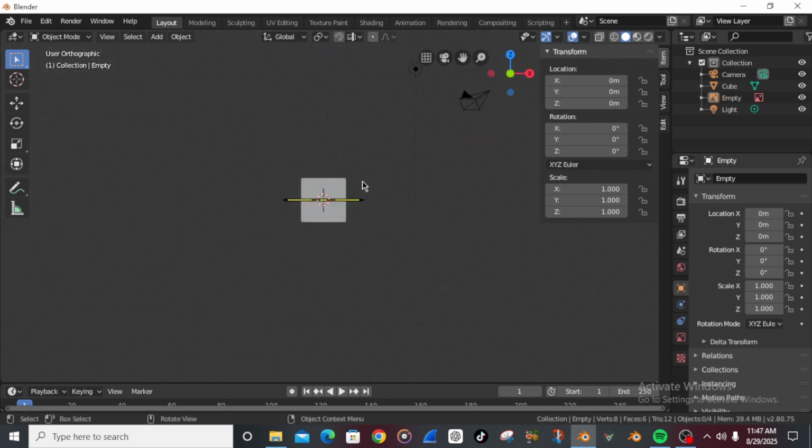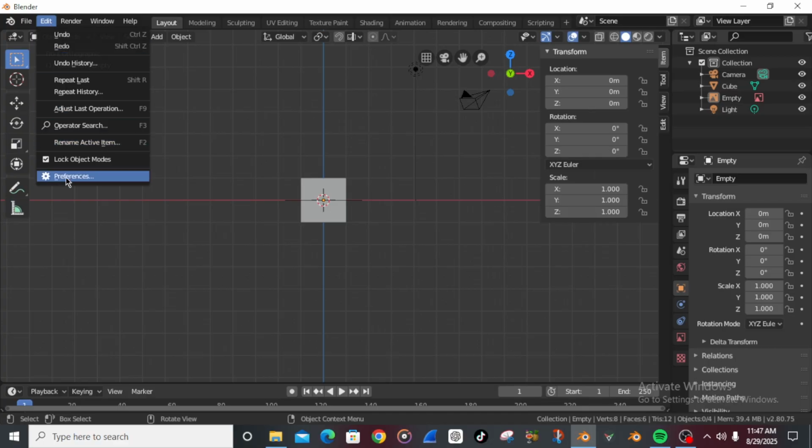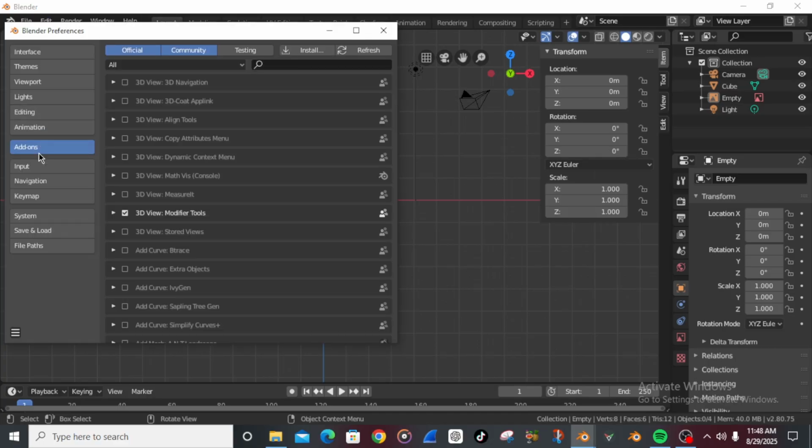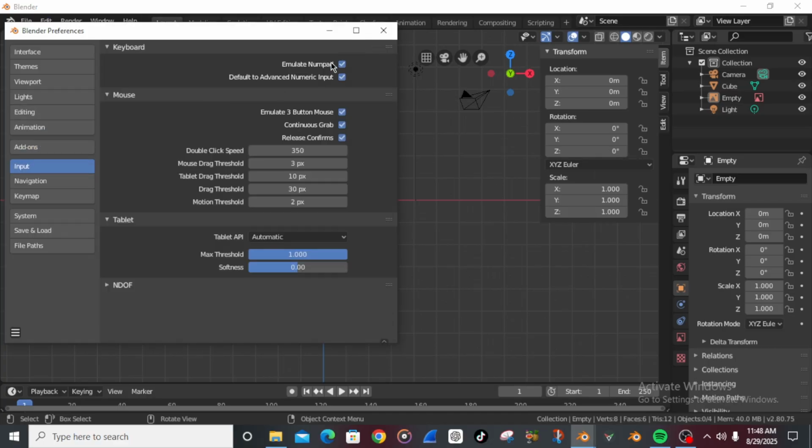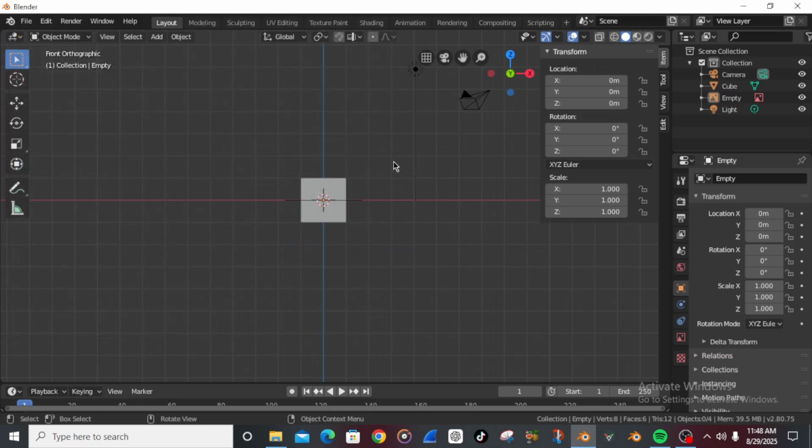Let's go over to the front view using numpad 1. If yours doesn't work, just go back to edit, go to preferences, under input, go to emulate numpad, and then you can go to 1 for the front view, 3 for the side view, and so on.